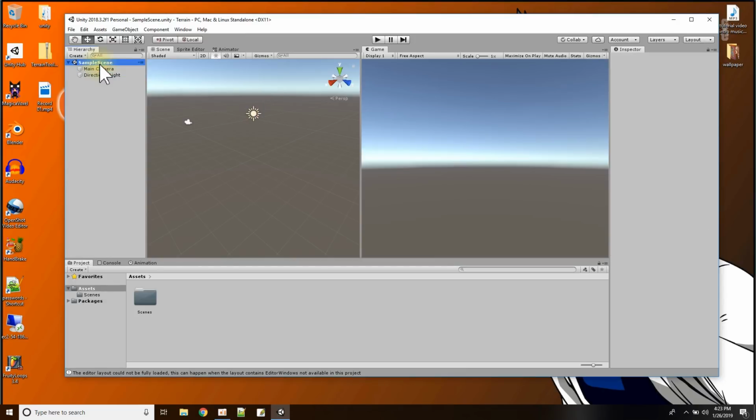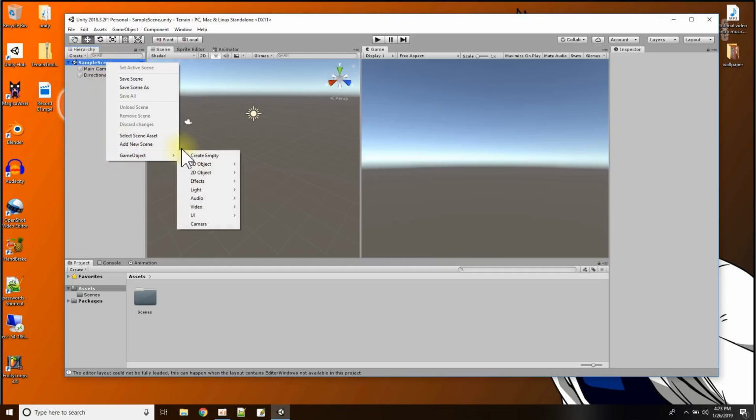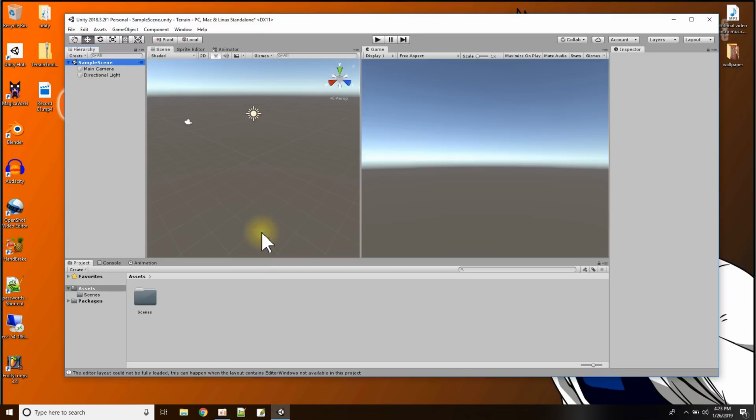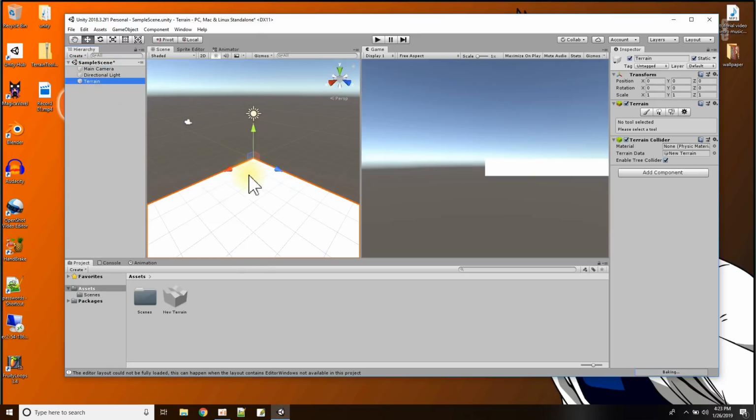So first thing I'm going to do is I'm going to add a terrain. So I select the highest level here, sample scene, and I say game object, 3D object, terrain. And a terrain adds into my scene. Here in my scene view, I can see it. We'll click on the terrain.